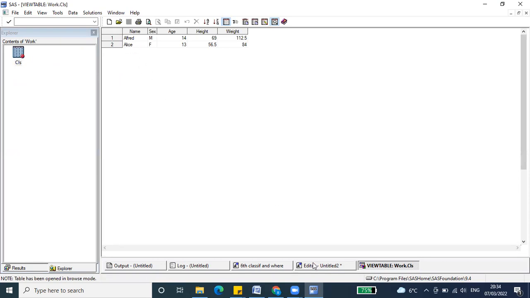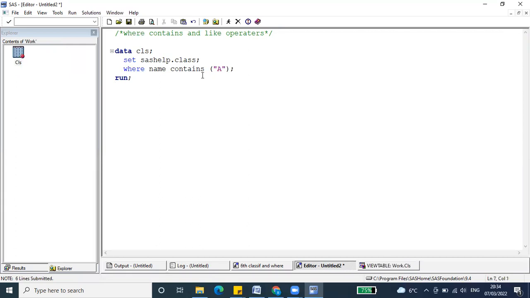Okay, so here contains it means name contains A. A indicates this is an alphabetical letter. Anything you can declare, A, B, C, D up to Z or any value. So the name, the character variable contains. So what value are we declaring here? Is that value available in our SAS input data set or not? That's what we need to check.